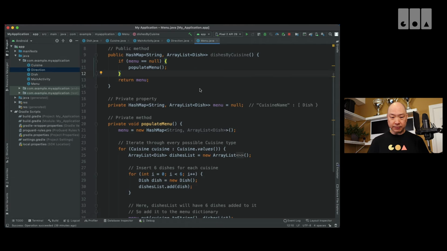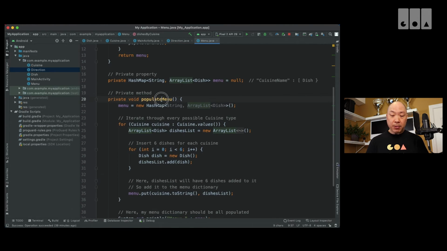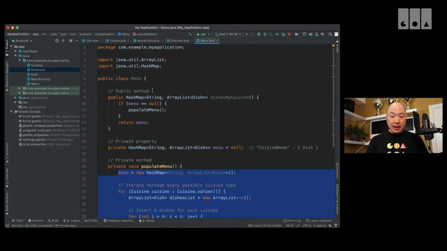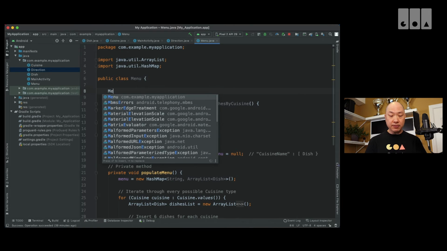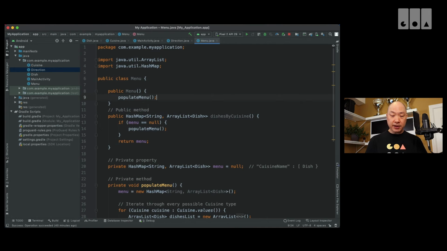So let's take a look at our code here. This is the menu class from our food ordering app. We have a property called dishes by cuisine, which is basically a dictionary or a hash map with a list of cuisine names and the list of dish objects that correspond to that cuisine name. We need to populate the menu. We need to create this dictionary in this method here before it's accessible. Now, we could call populate menu in the constructor. So if we had a constructor, public Menu, we could do populate menu here.